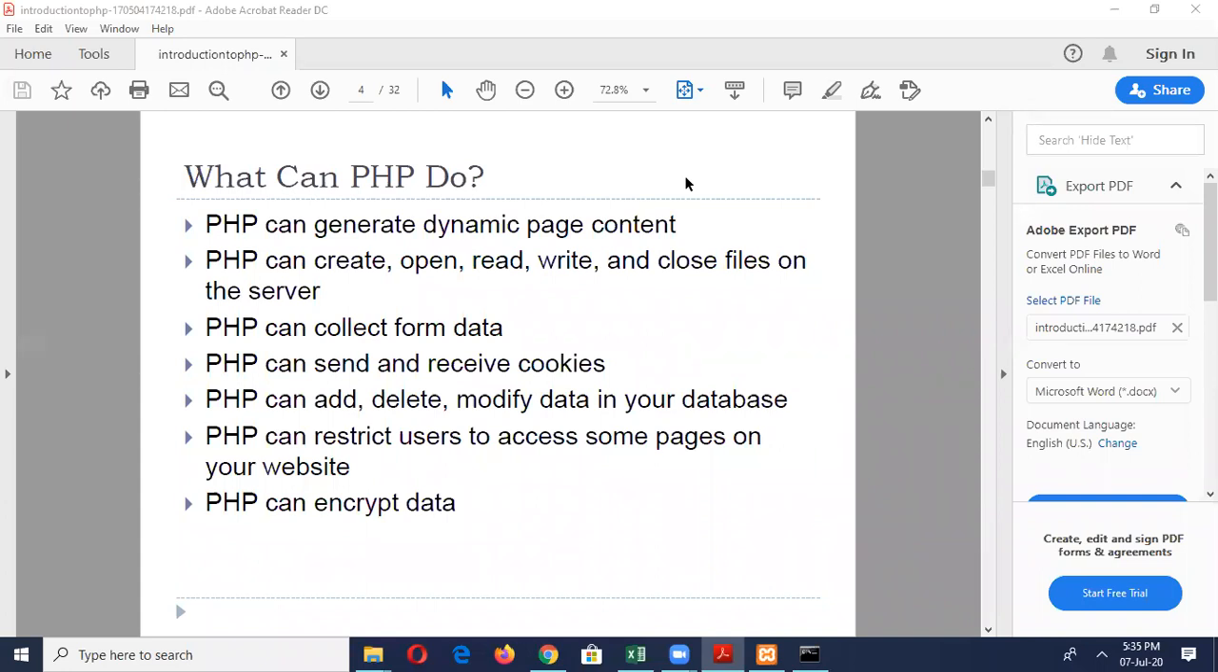PHP can also collect form data and send cookies. You know what cookies are already, we discussed this in college. Cookies are small pieces of information which are stored on the browser. Another important thing, PHP can also modify, delete, or add to the database. PHP is restricted to some users, and only on the localhost you can use this.